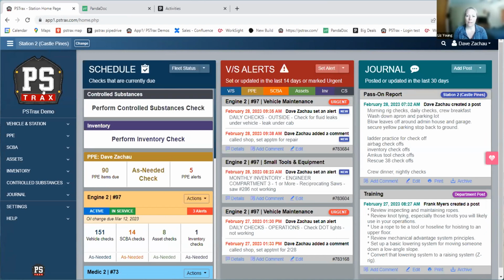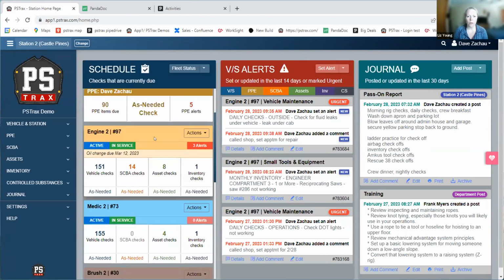Awesome. Next question. I've got two more. First, is there a max time you can move an apparatus to a different station? Maximum time? No, you can move it as long as you want and leave it over there for as long as you need to. The records will follow that rig.